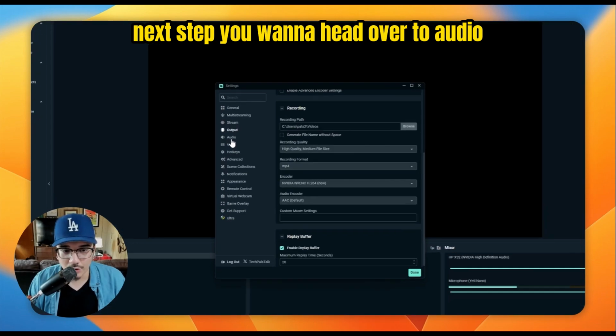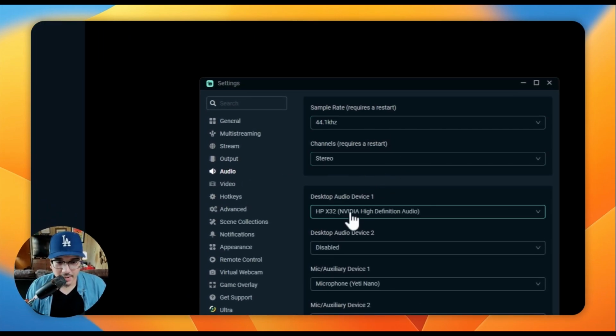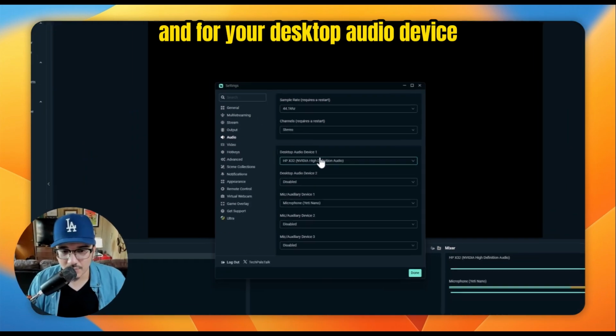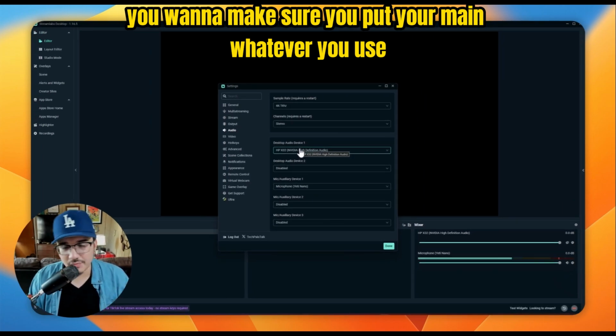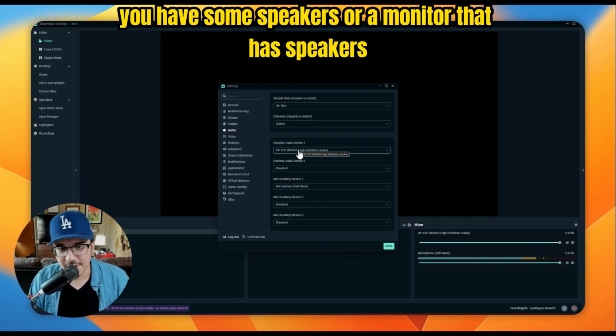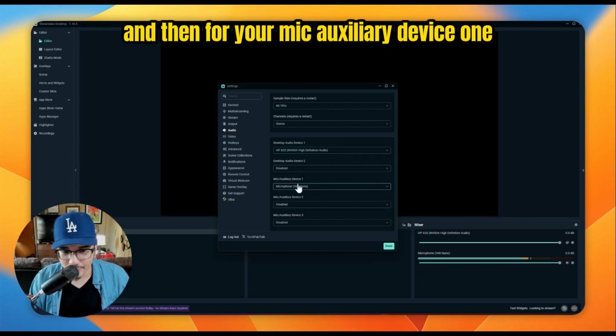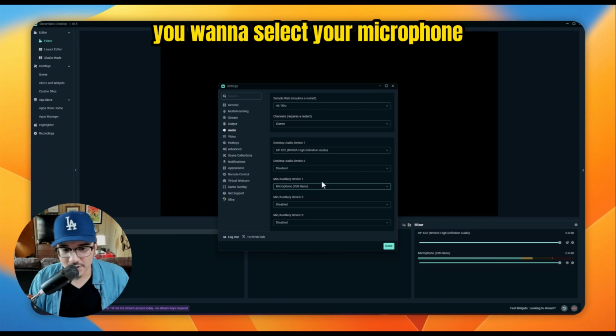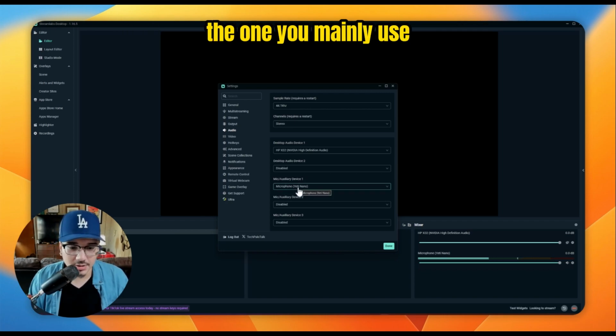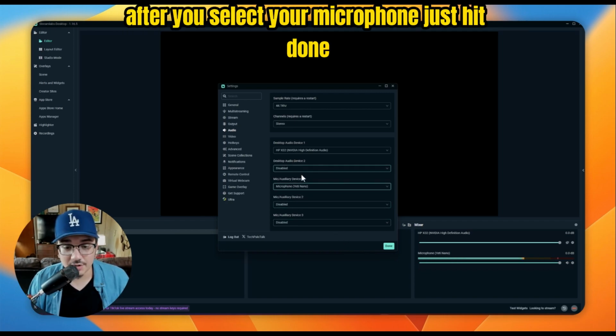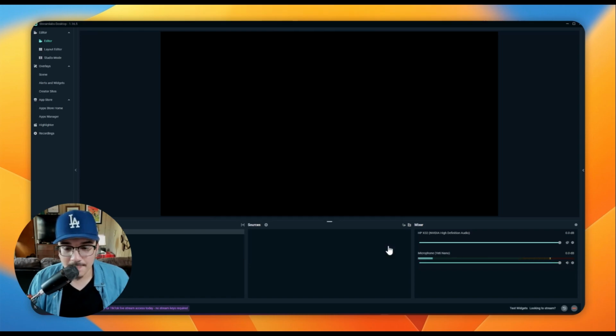Next step, you want to head over to audio. And for your desktop audio device, you want to make sure you put your main, whatever you use. If you have a headset, if you have some speakers or a monitor that has speakers, you want to select that. And then for your mic auxiliary device 1, you want to select your microphone, the one you mainly use. After you select your microphone, just hit done.